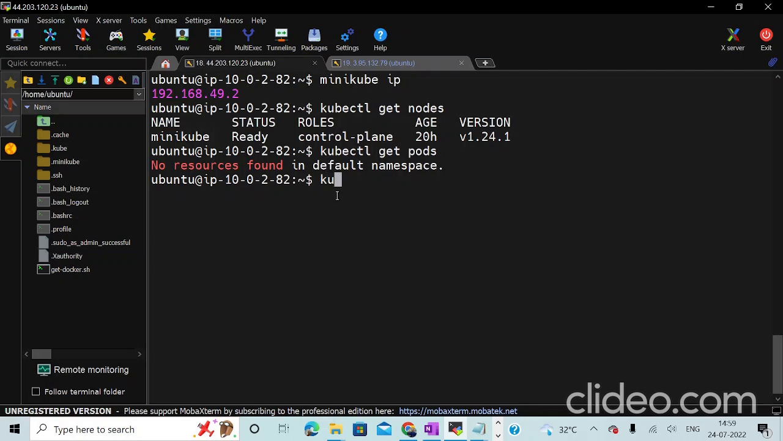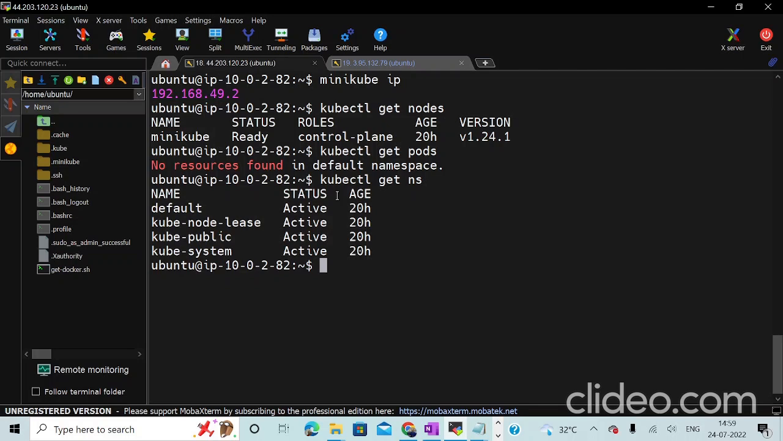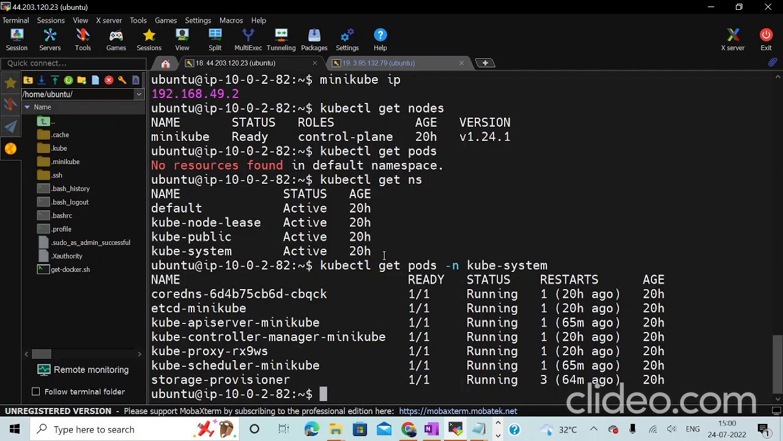Now let's try to list some namespaces. kubectl get ns, where ns is nothing but shorthand for namespaces. You can see that there are 4 namespaces: default, kube-node-lease, kube-public, and kube-system. If I run the command get pods, by default it will list all the pods in the default namespace, but I can also instruct it. For example, let us retrieve the pods running in the kube-system namespace. You can see that these are the pods corresponding to the system pods. These are not our application pods.